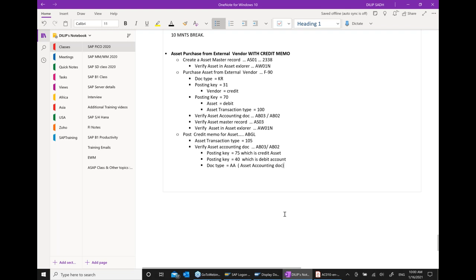Okay. Now I want to go back and verify Asset Explorer, which is transaction code AW01N. So we want to go back to the Asset Explorer.